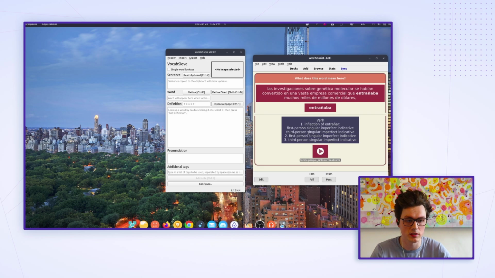Now if I hit space, we see it got the audio just fine, but it actually got the wrong word. It looked up a word and gave the inflection, not the definition.